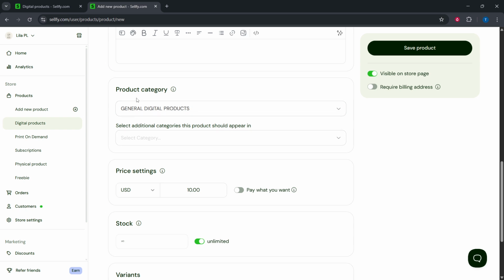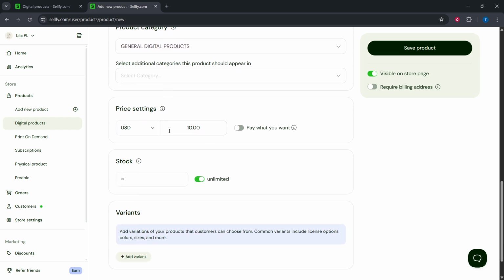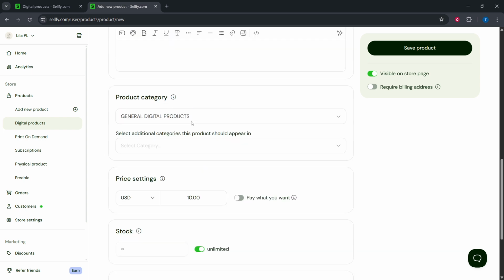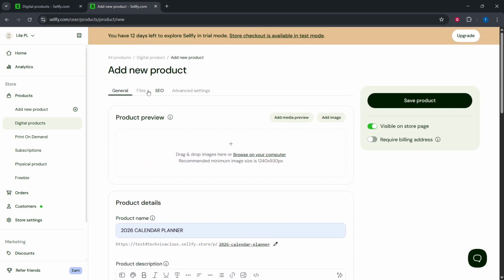Setting the right price is, of course, key, so make sure this reflects the value you're offering. Lastly, upload any preview images that will appear on your product page. This visual representation can significantly influence a customer's decision to buy.